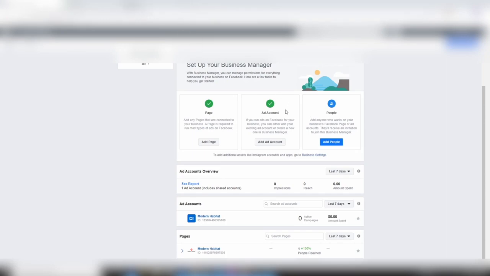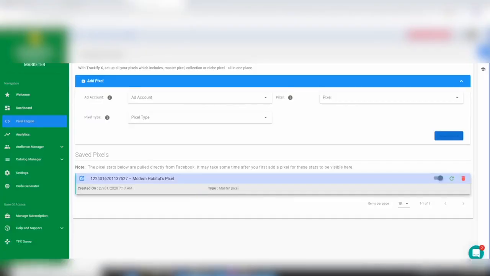You're going to create a pixel on Ad Manager. You're going to go back to Trackify. You're going to copy in that pixel, right? You're going to select the ad account. It's going to be the backup one. You're going to pick the pixel, right?